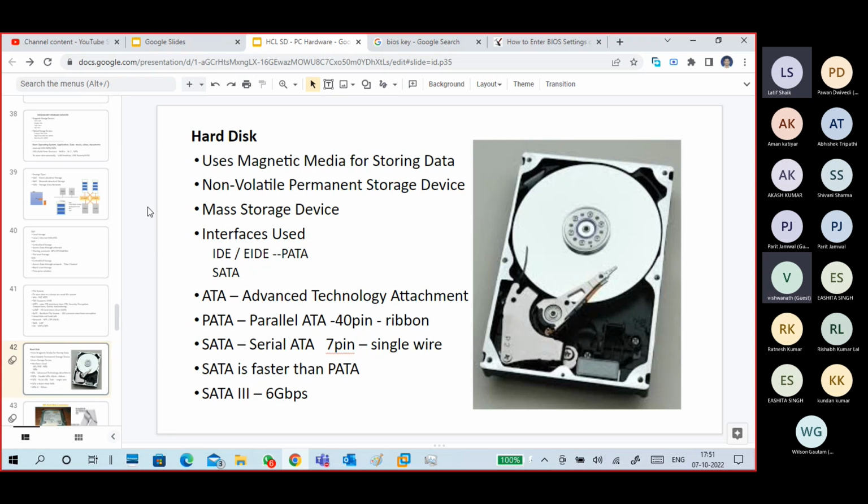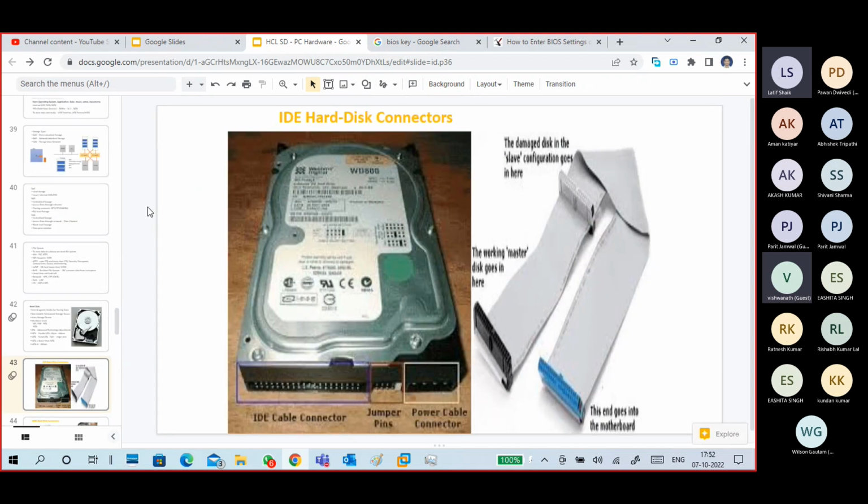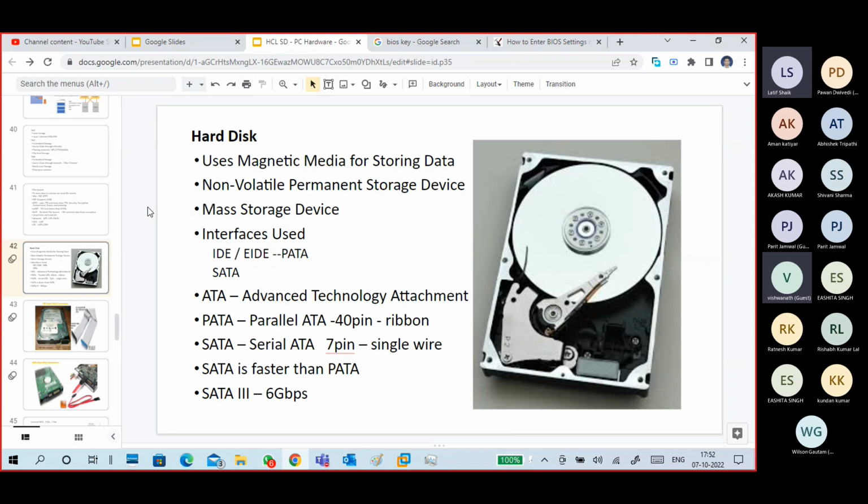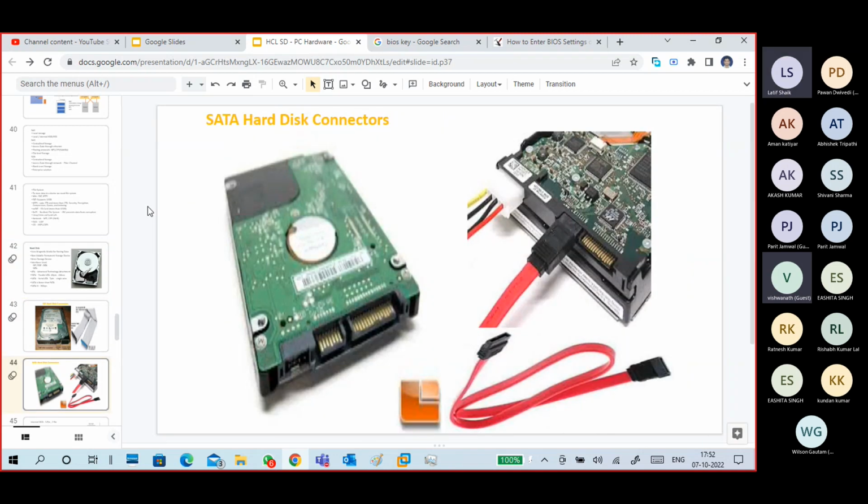Earlier we had IDE technology, integrated device electronics. Later it was developed into ATA, advanced technology attachment. IDE was the older technology with an 80 pin connector. Later ATA came, with two types, PATA and SATA. PATA, parallel advanced technology attachment, uses a 40 pin ribbon connector. This is the PATA type of hard disk, or IDE type, and this ribbon cable connects your hard disk to the motherboard. Another one is SATA, a 7 pin single wire connector used to connect your hard disk to your motherboard.